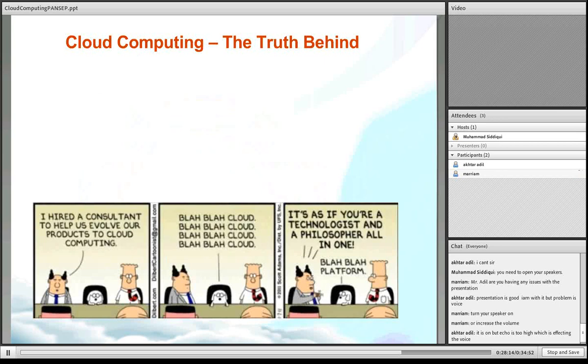Okay. So now, to get the truth behind it, and I'm sure this little comic, Mariam, you would love this one. So when you present these cloud-based things, this is how people look at you. One guy comes in as like blah blah cloud, cloud, cloud, everything's a cloud. So you're a technologist and a philosopher all in one. Anyways, I have used probably all those terms.